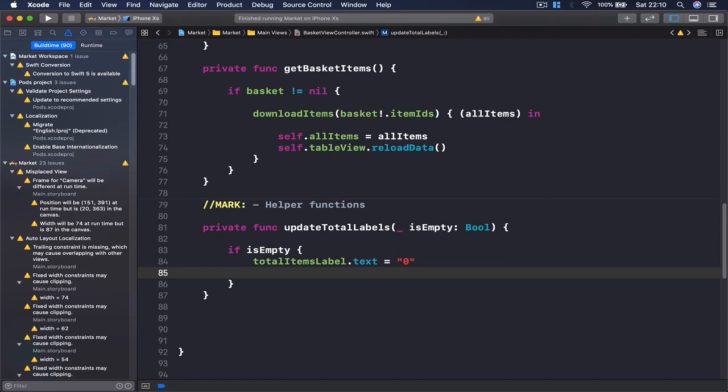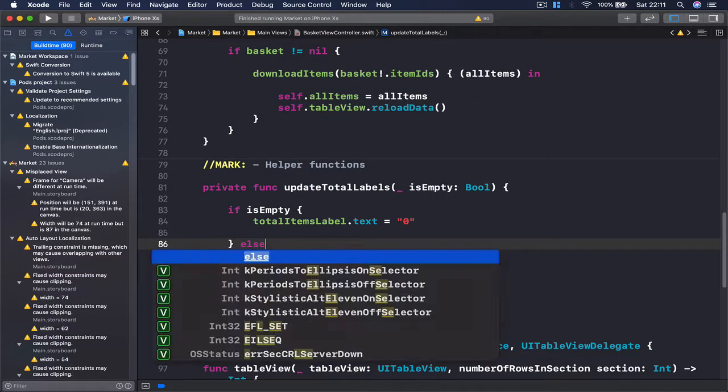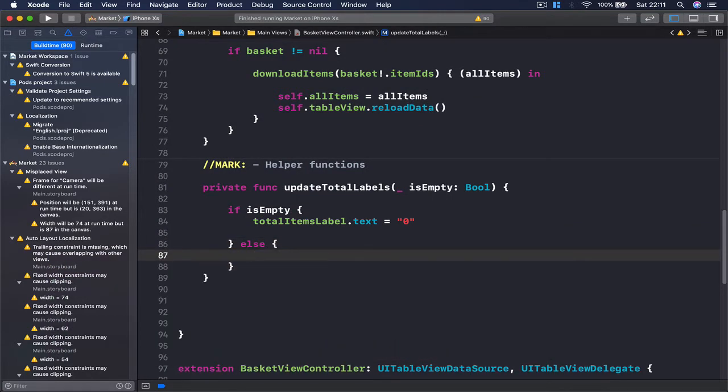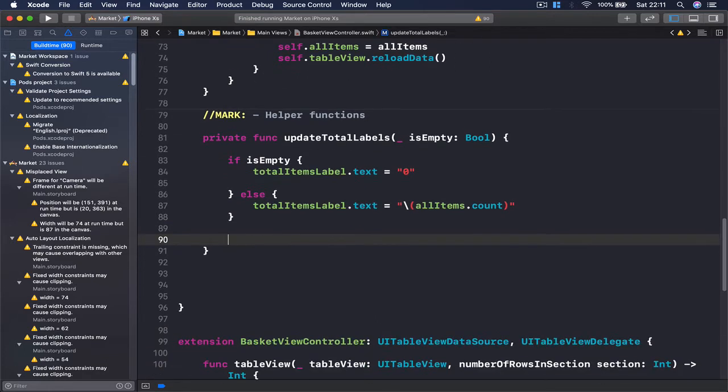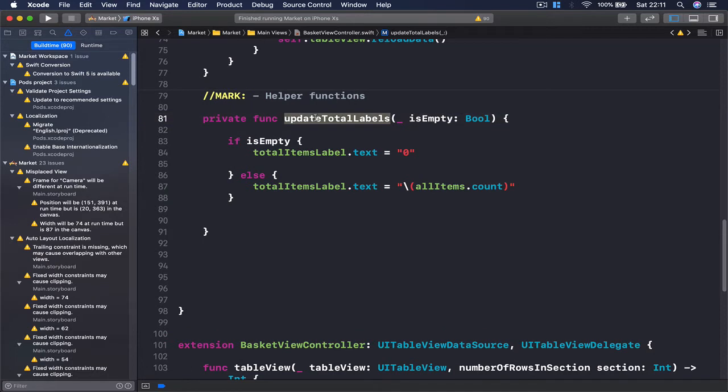Then we say else, I'm going to say totalItemsLabel.text is equal to, and we just convert our number into a string, and it's going to be allItems.count. Okay, and this is not all. We are going to write two more functions that we can use in these update labels.